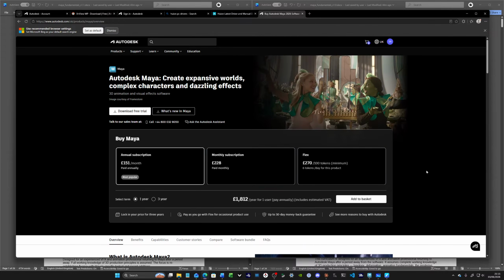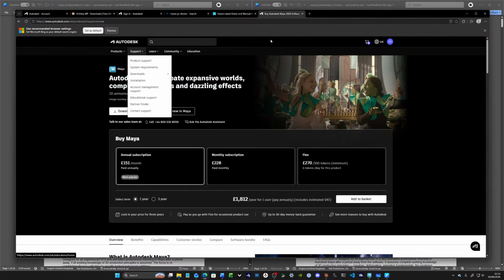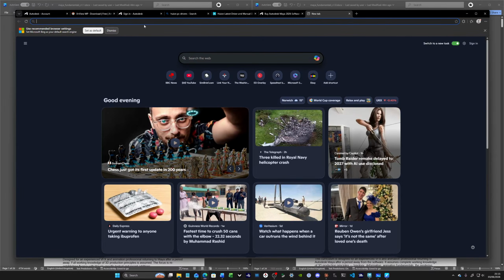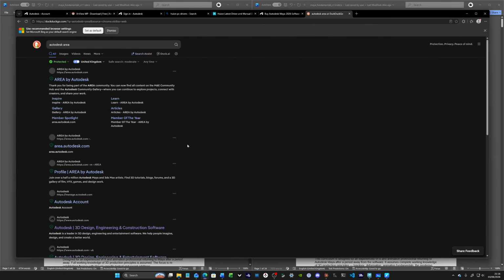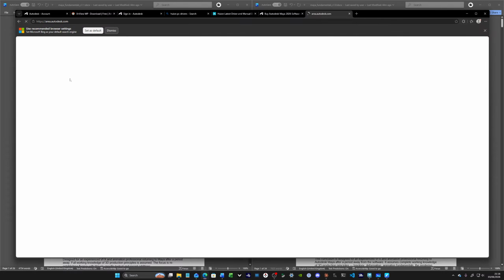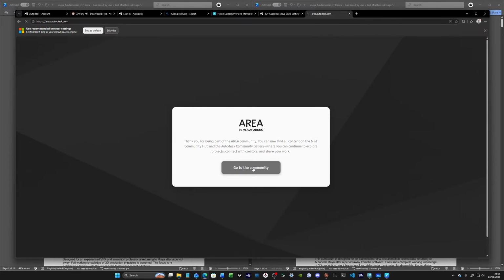So what am I paying for this? Well, I'm certainly not paying £151 a month. I've paid for this a year, and it's £298. Because it's an indie license now, they make it very difficult to find out where the indie license is. So if you're interested, it's called Autodesk Area, which is their independent community of artists and stuff.